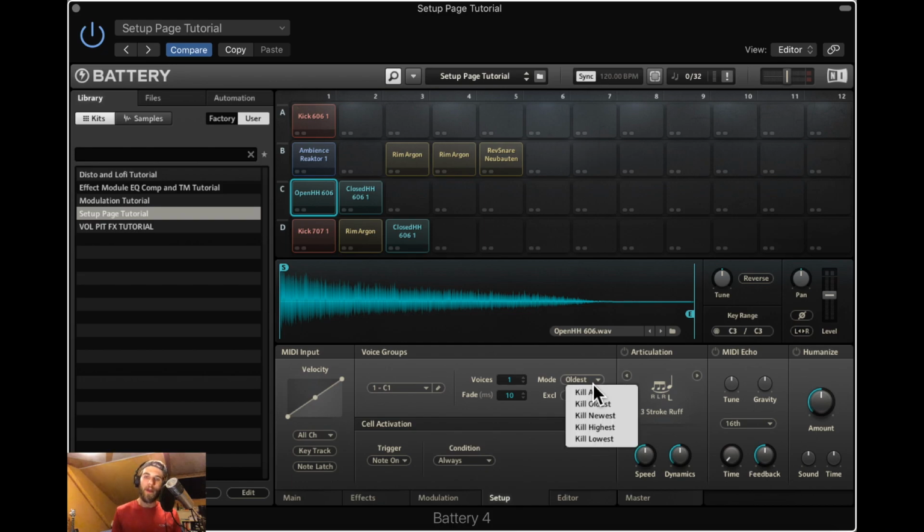The mode over here, this is a little hard to explain. If you had a voice group with, let's say, 3 voices that you allowed to play simultaneously, this is how you would kill any voice that was... okay, so you have 3 voices that you're allowing in this voice group to play simultaneously, and let's say you have 4 voices in total in the group. You hit the first 3, and then you hit the 4th. This is automatically set to oldest. It's going to kill the first voice.